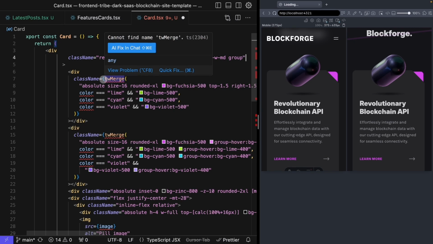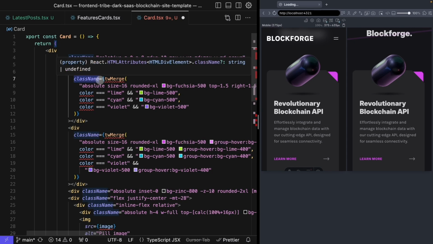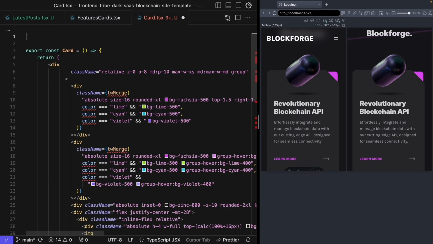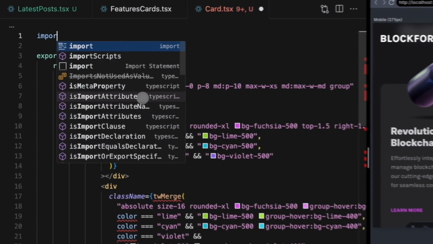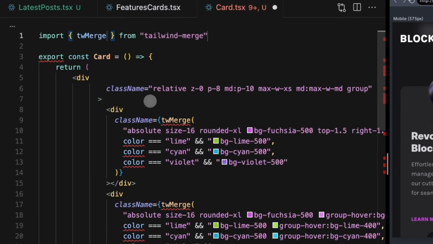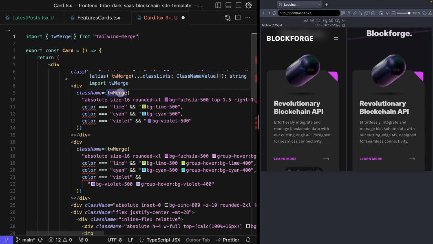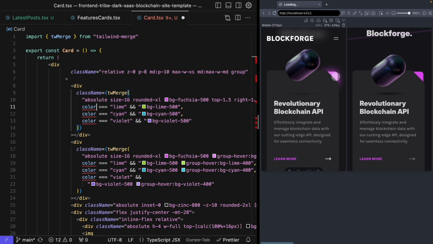The next one is our twMerge, which is a function we need to bring into this component in order to use it. We do want to use it still, so I'm going to say import twMerge from tailwind-merge, and that should fix that issue. We also have a color, which is going to define the color of this card or the color of this little cut corner here. We do want to bring this in as a prop.